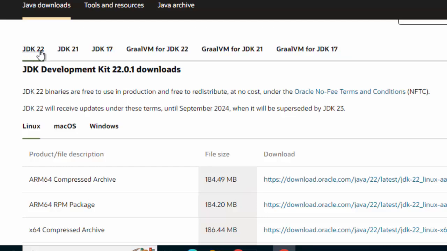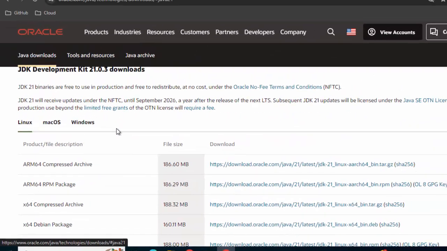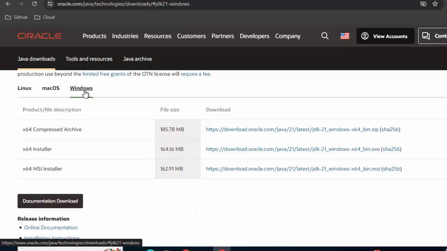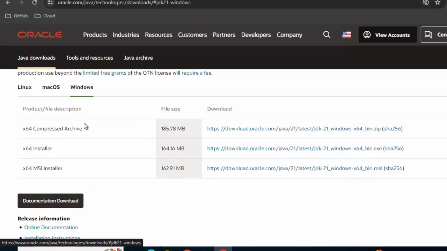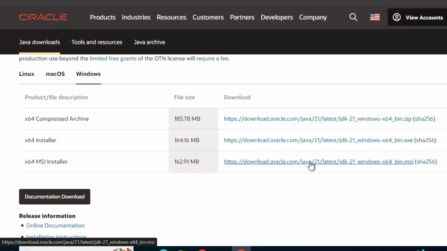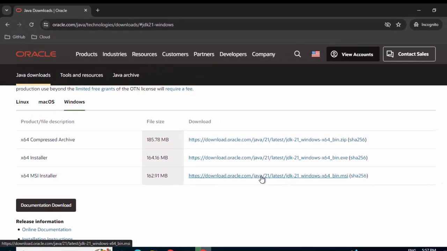By default, this tab is selected, Java 22. I can click on Java 21. If I scroll down, there are three tabs: Linux, macOS, and Windows. Clicking on Windows, there are three options: Compressed Archive, Installer, MSI Installer. Let me click on this MSI Installer link, save it.